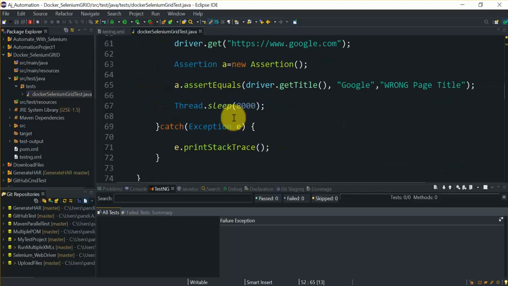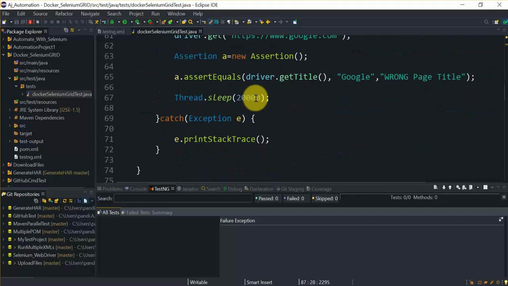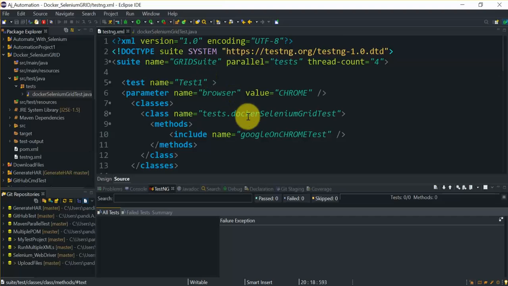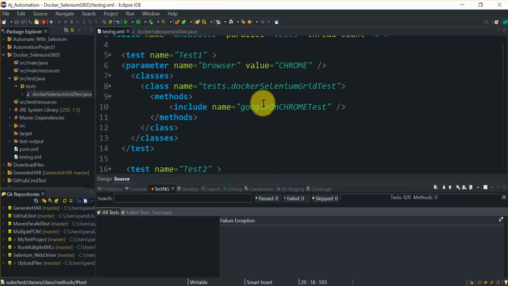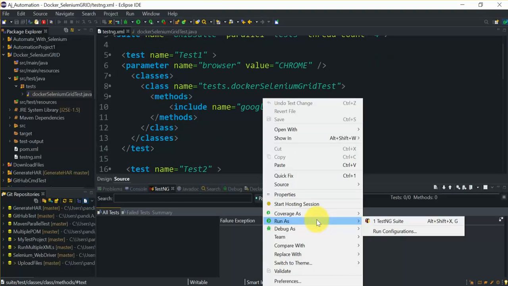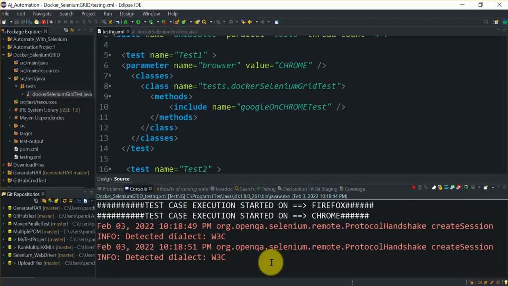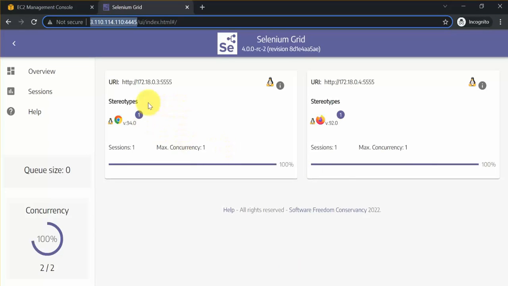In the test, we are just opening google.com and we are going to assert the title. We are going to simply open Google and LinkedIn, and we will check the title. If your machine is up and running and everything is correct, it will start running your Selenium test.